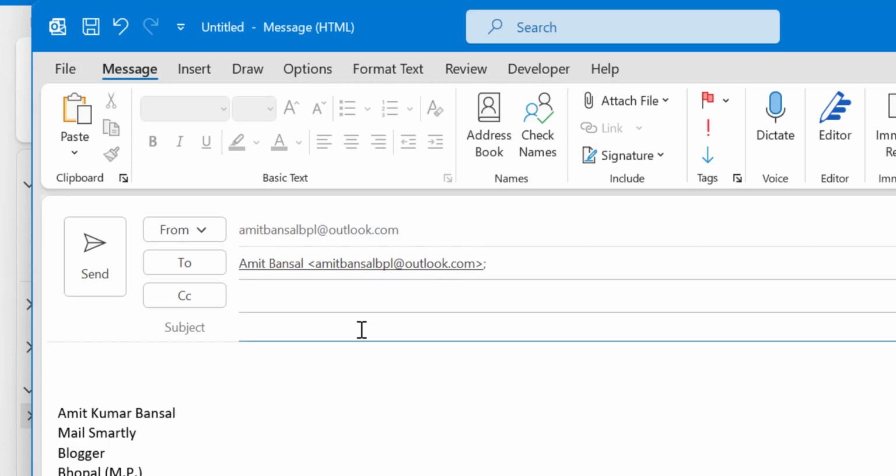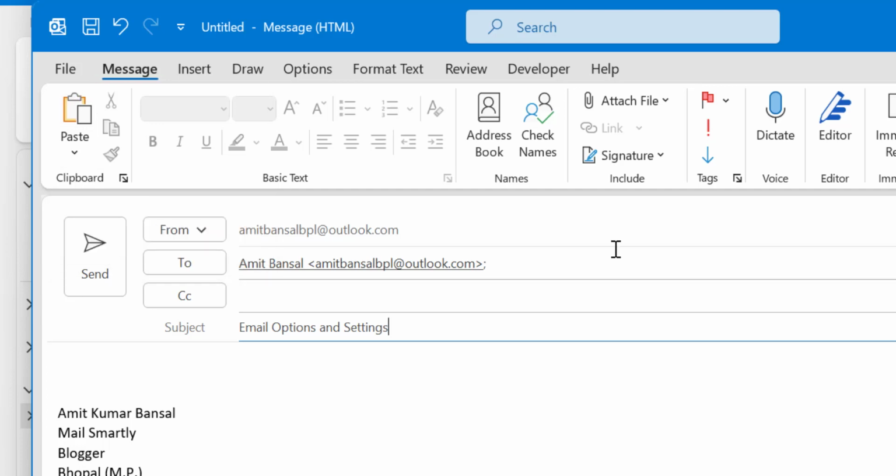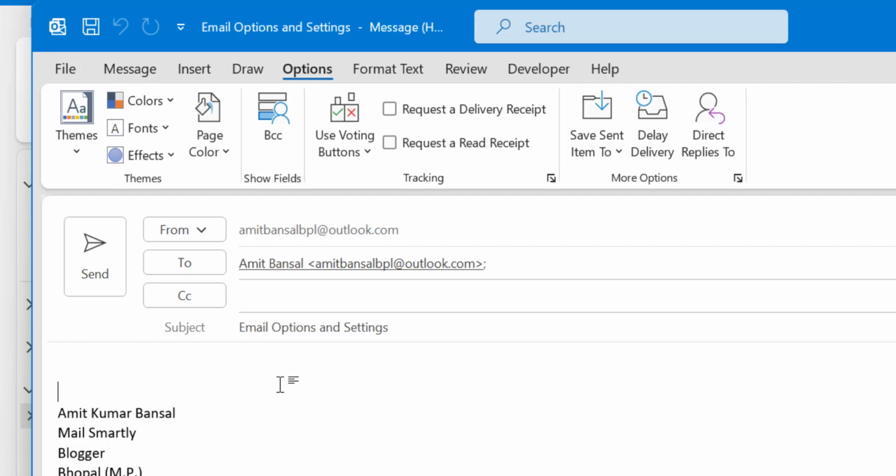Now you can also enter the subject. So I enter email options and settings. Now if you will see, there are multiple ribbons and options available in the upper half section of the window. Now click on options. Here there are multiple other segments which are under the option.